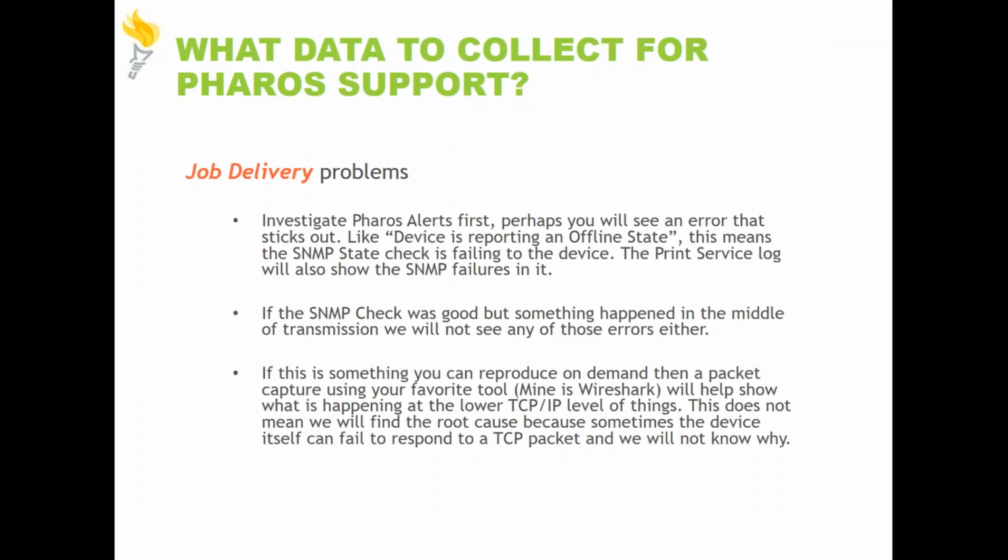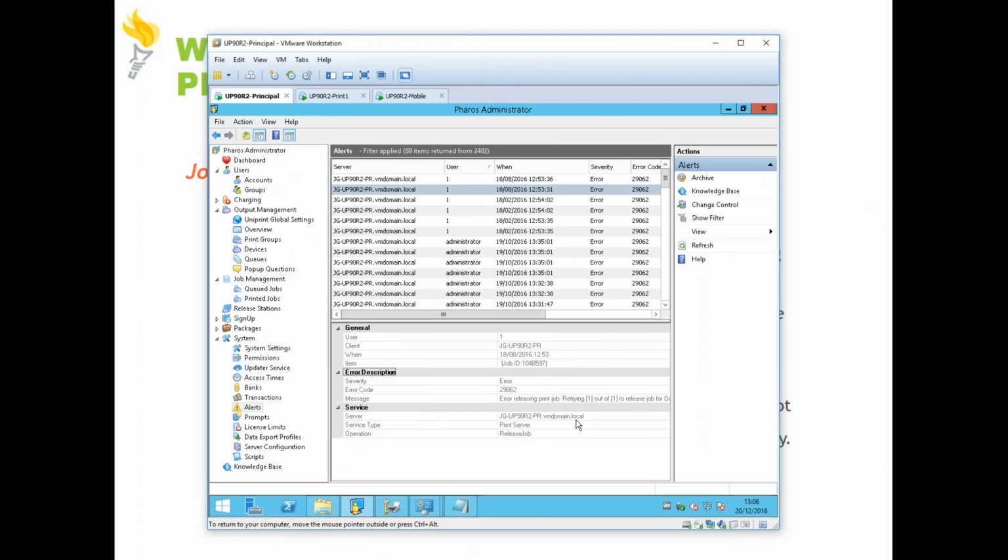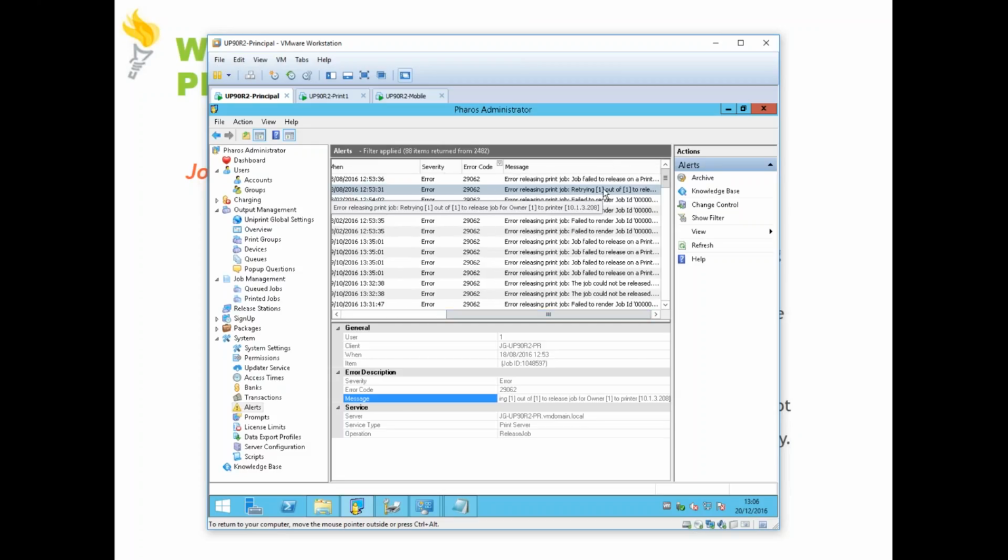So that's it for what data to collect and how to get it to us. I showed you the secure port log. I wanted to show you that. Some of the error messages you'll see as well, if you notice in my Uniprint. Here's where I couldn't connect to the printer. So the error message I see is retrying 1 of 1 to release the job to this printer at that IP address, 10.13.208.